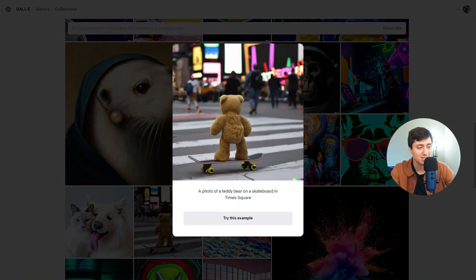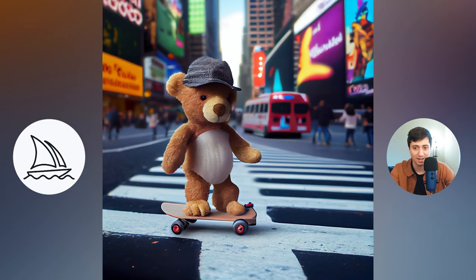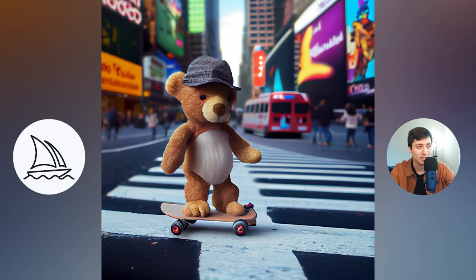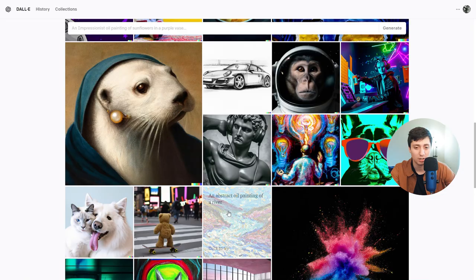Moving right along to the skateboard photo, clearly I see Midjourney as the winner again. Midjourney is really blowing this sort of image out of the water.